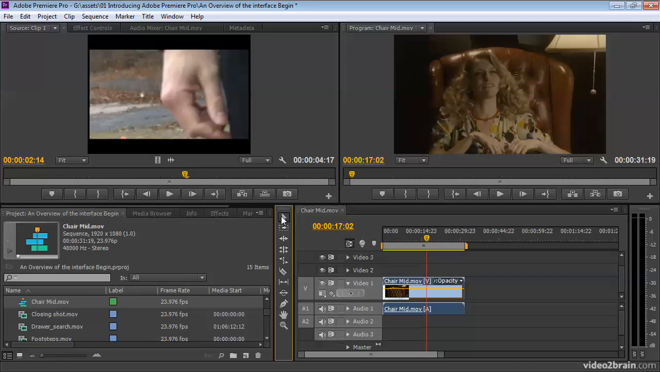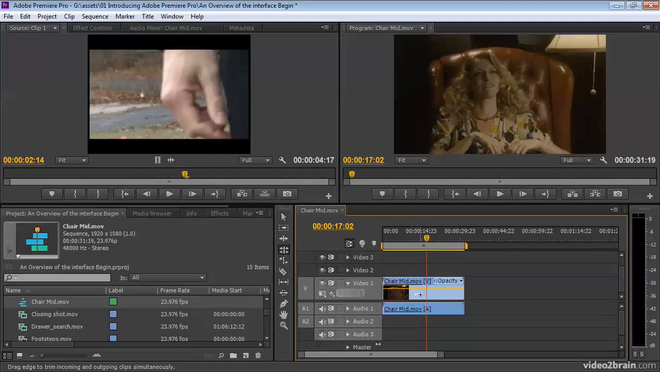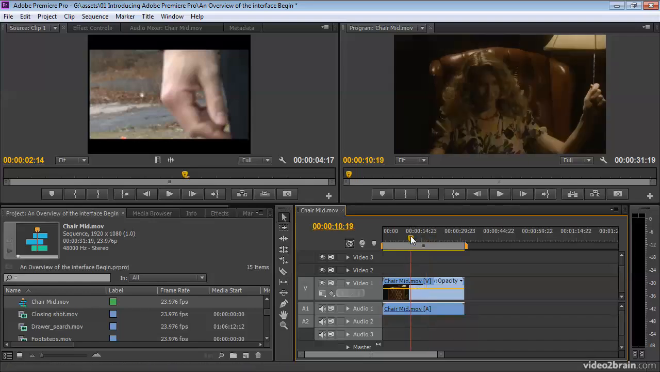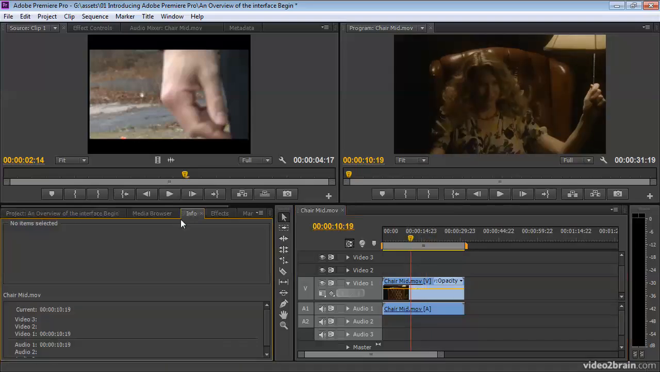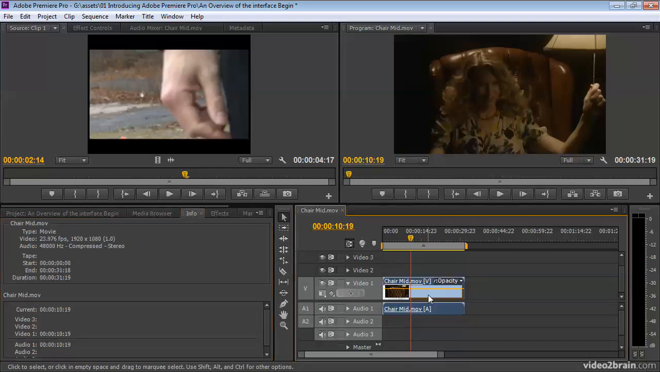That keyboard shortcut is going to get you out of a lot of fixes if you accidentally choose the wrong tool and then try to do something on the timeline and you get, what's going on? It's just wrong. Press V, and you're going to be back to normal operations. The info panel gives me information about things I click on, very useful.